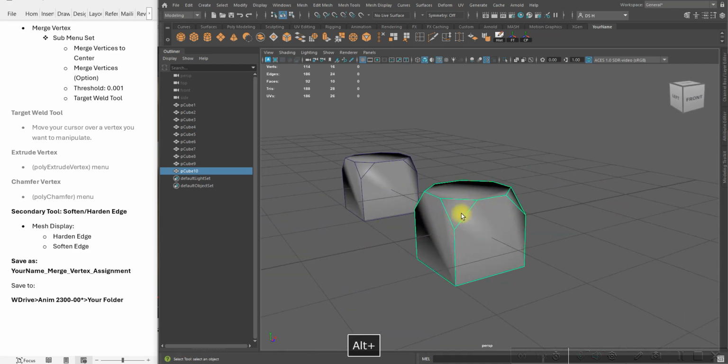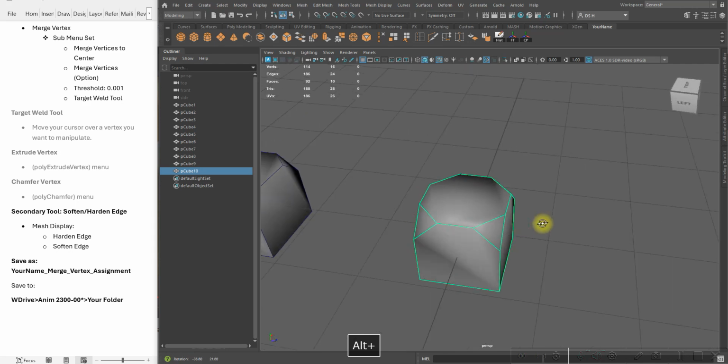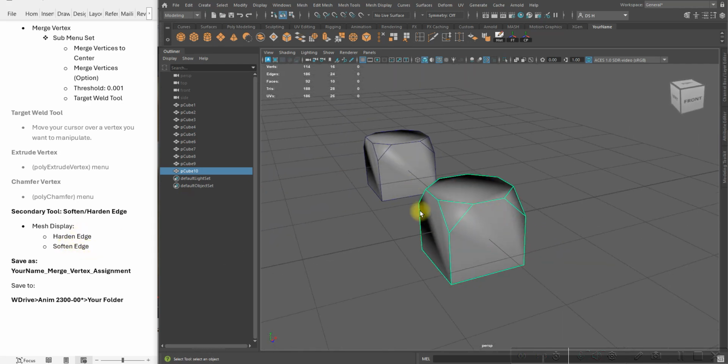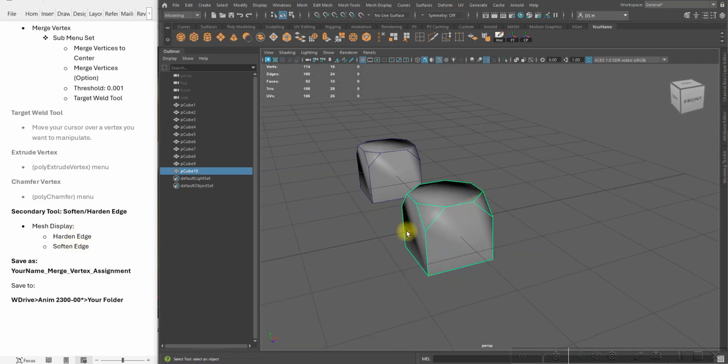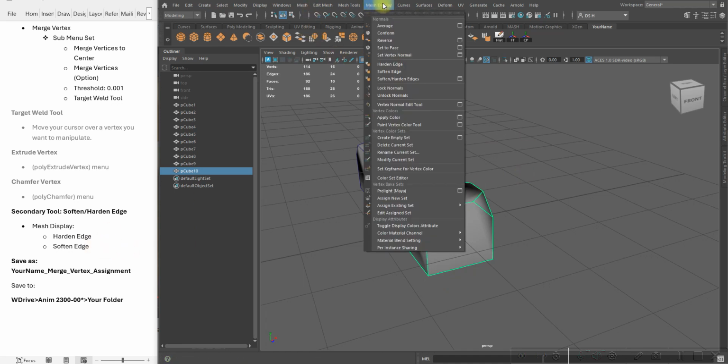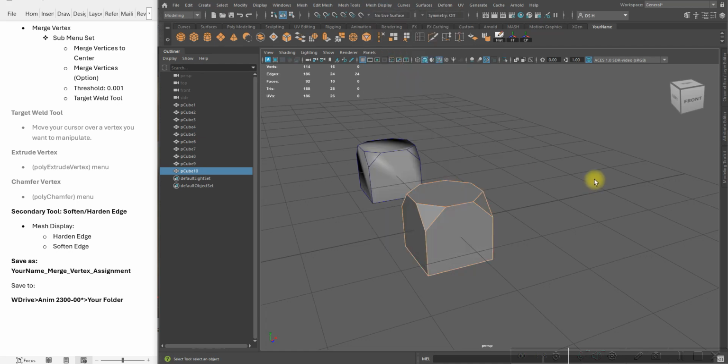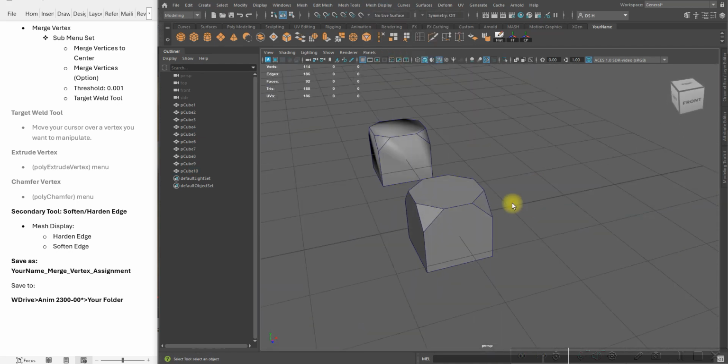So I'm gonna select that. It's under mesh display, right? Harden edge or soften edge. Harden edge will make it more faceted, right? Soften edge will make it look more softer. So you select it, you go to this mesh display, harden edge or soften edge, right? I'm going to choose harden edge. I'm going to click outside. So that's how you fix that.